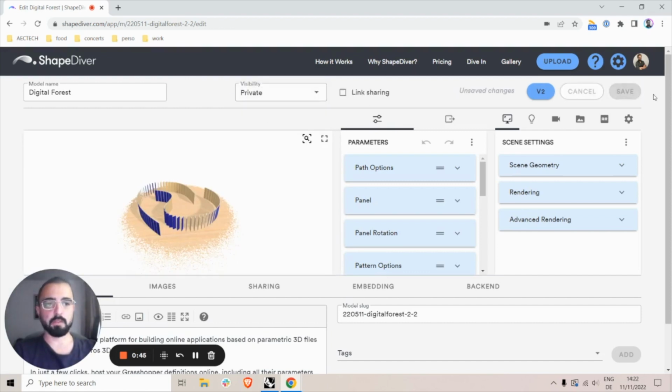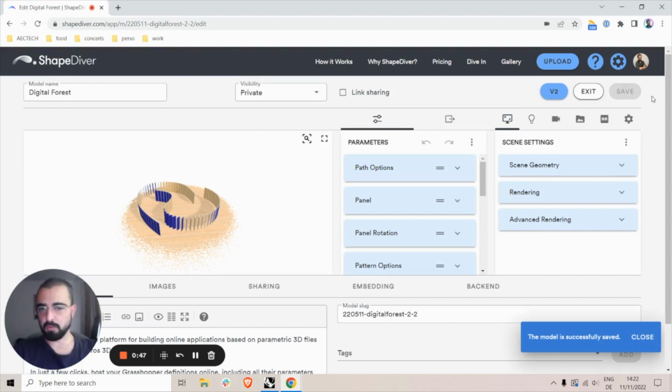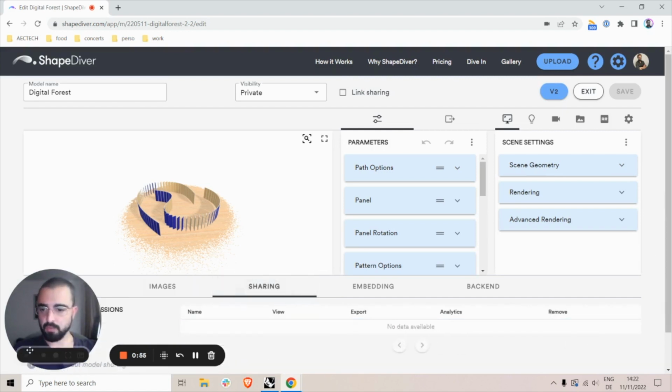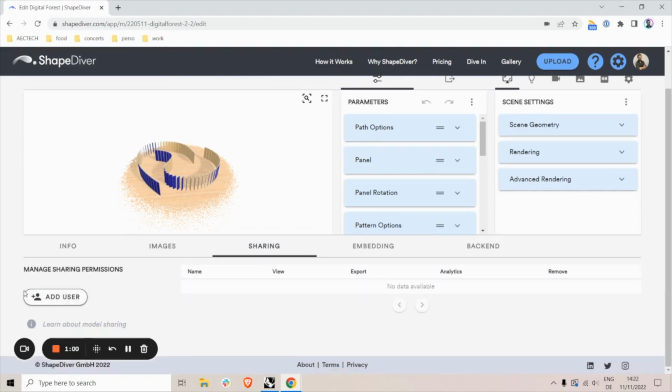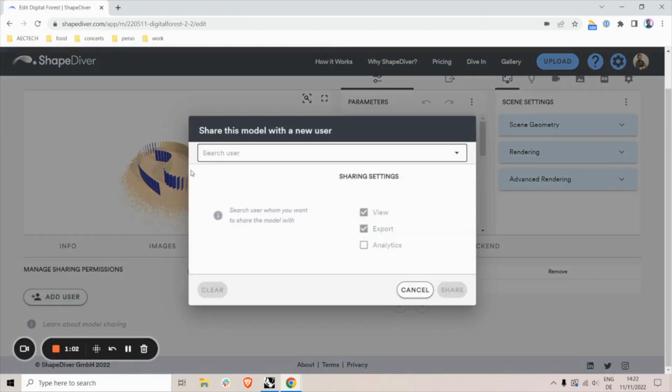If I do this, the URL of my model is now not accessible to anyone, whether they have a ShapeDiver account or not. However, I can now go to the sharing tab here and choose to add users in the sharing table and give the specific users access to my model.